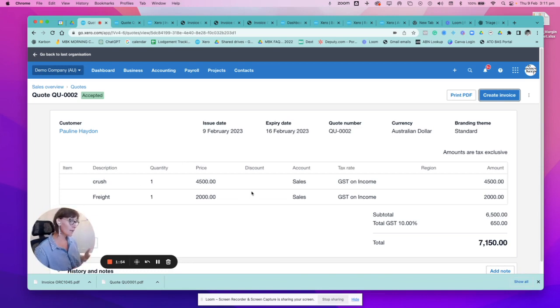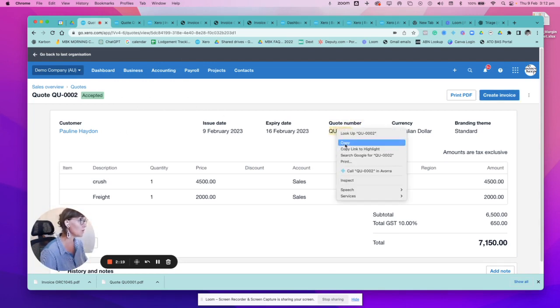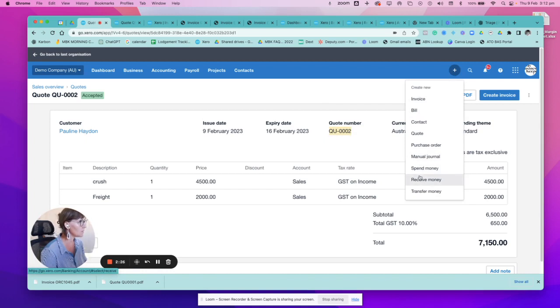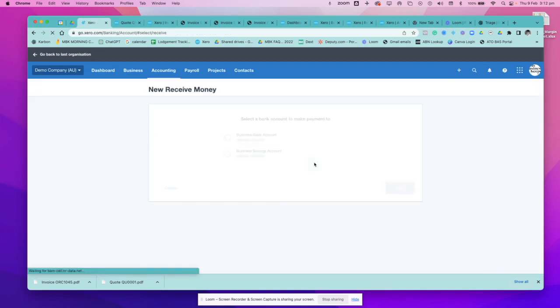But I want to collect a deposit against this invoice. But when I create, how would I do that? So in order to get this through to production, I'm going to say to my client, you have to pay me a deposit. So if I want to create a deposit, and this is a little bit of manual entry, what I'm going to do is I'm going to copy the quote number because that's important. And I'm going to go up to my plus and I'm going to say that I want to receive money.